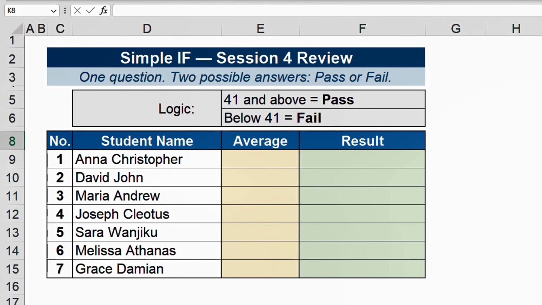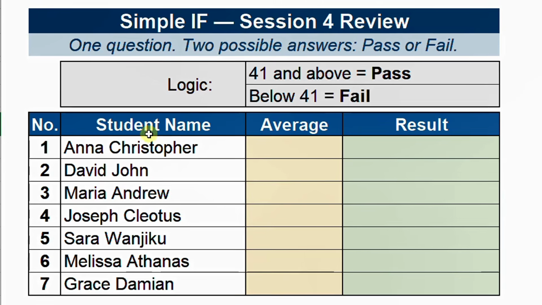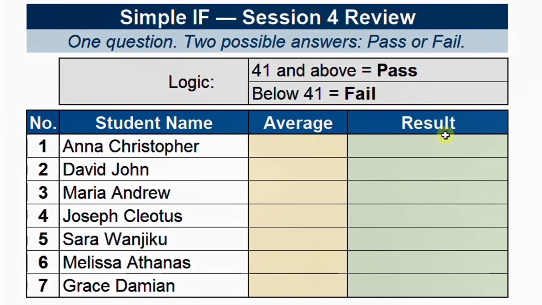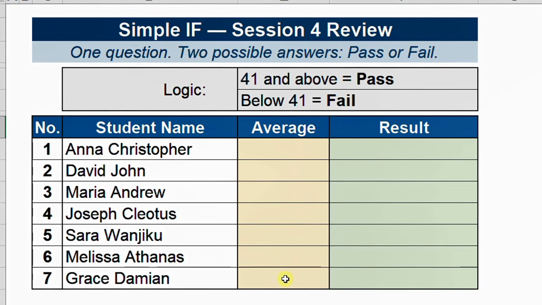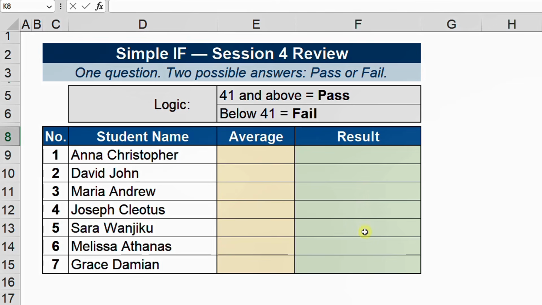Now let's begin with something familiar. Before we start typing, let's quickly understand this worksheet. Across the top we have student name, average, and result columns. The student name column identifies each student. The average column is where we will type the marks. And the result column is where Excel will make a simple decision.